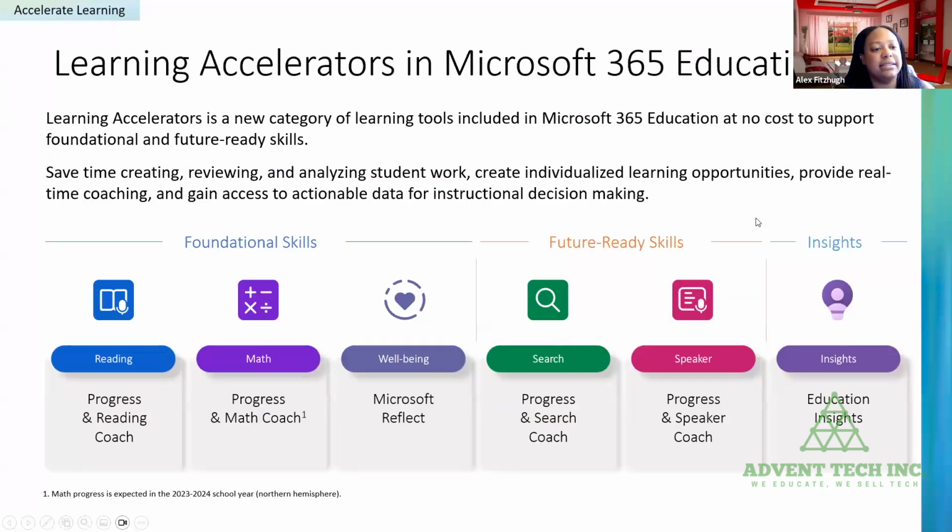Okay, so that ties into the learning accelerators. I'm not going to go over every single one of these for the sake of time, but I do want to highlight the foundational skills and then lead into the insights over here at the end. So when we look at, for instance, the first, reading progress and reading coach, which again, I'm not sure if you are familiar with them, but this is also, I think, one of the most recognized learning accelerators when we talk about AI investments in education.